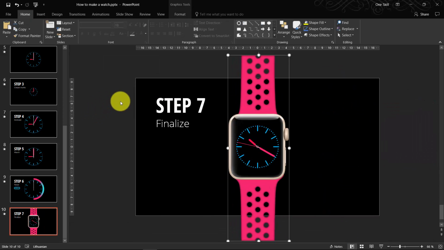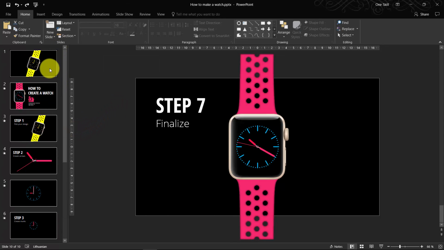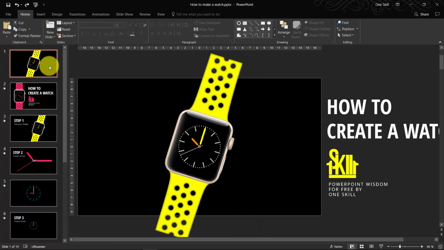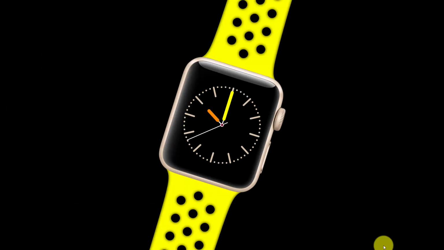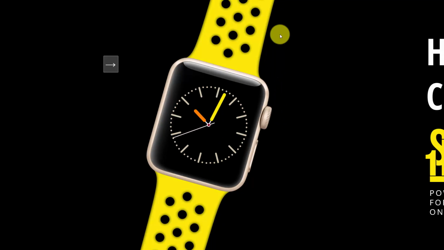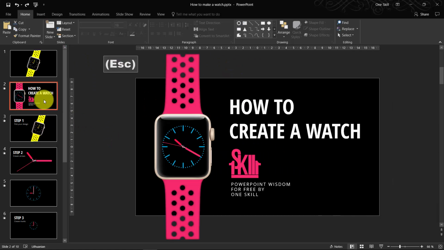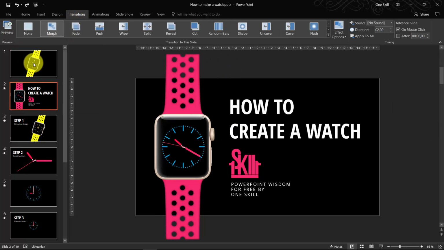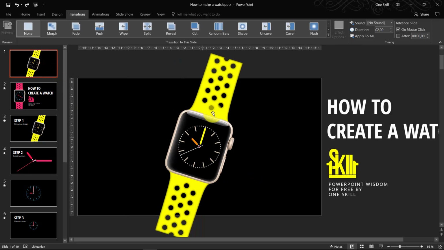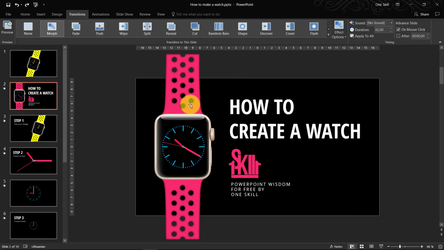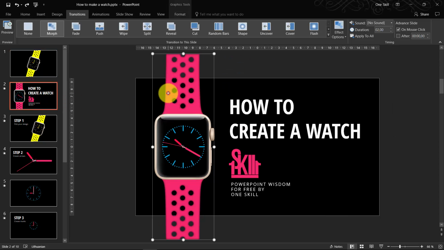Yeah, that's pretty cool. And if you're wondering how I did this transition in the beginning of the presentation, as you can see, this whole watch is tilted to the right and it has white color on the band, and now it becomes purple. So yeah, all of it was done with the help of morph transition. So this is basically the same watch in this slide, and I just copied the watch and pasted it into this slide, and I just changed the color.